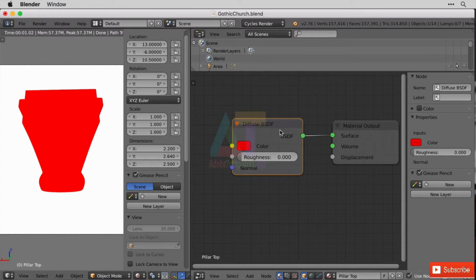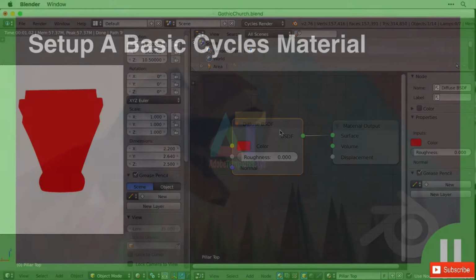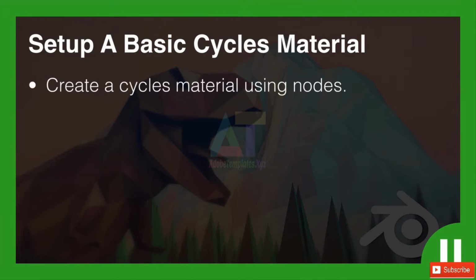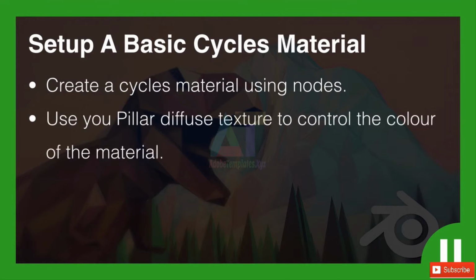And of course, I've got a challenge for you guys. Okay, so it's challenge time. I'd like you to set up a basic Cycles material. Go ahead and create a Cycles material using nodes, and then use the pillar diffuse texture that we've already created to control the colour of that material. Pause the video now and give that a go.